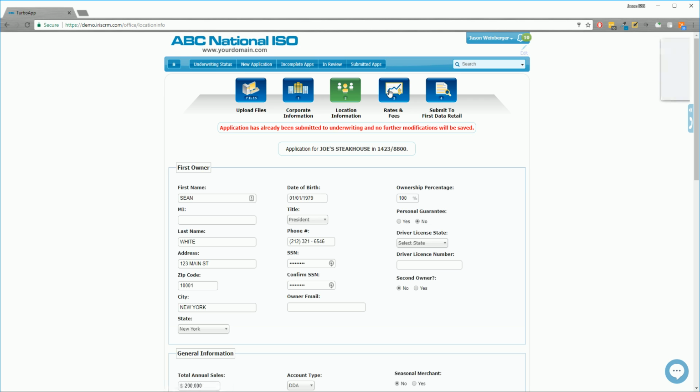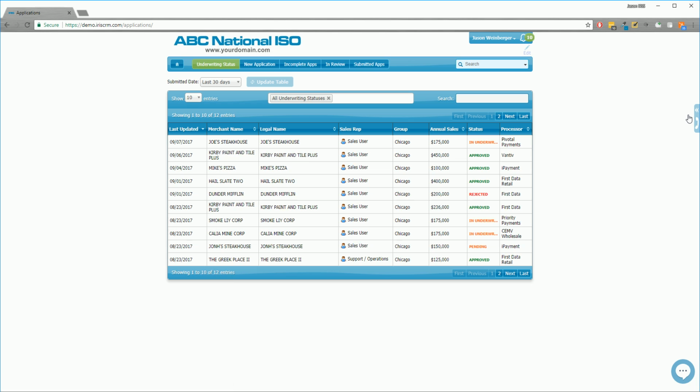Everything that can be accomplished through a processor's native tools can be done in TurboApp. IRIS receives the underwriting status and notifies users on any underwriting updates, including underwriter comments.